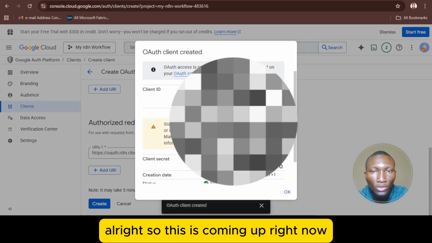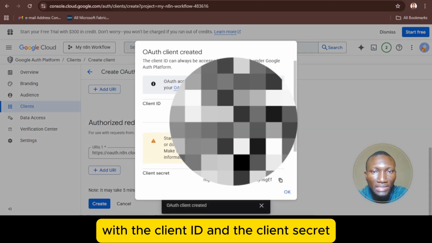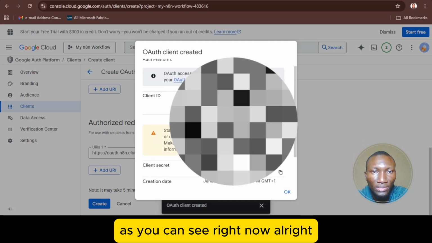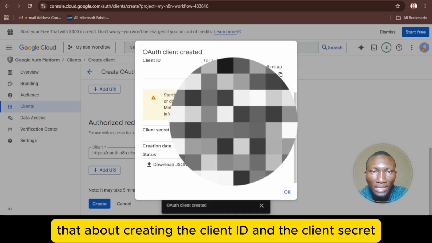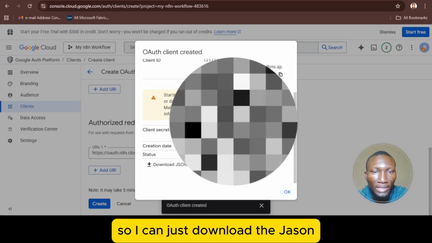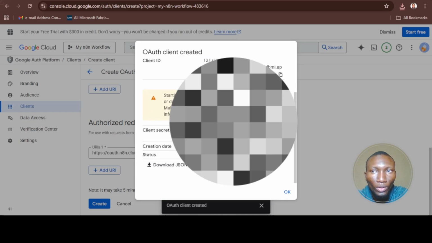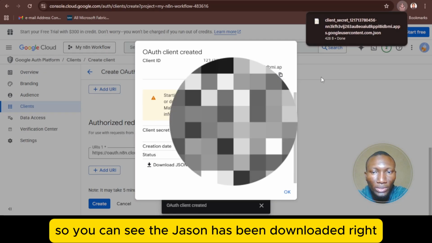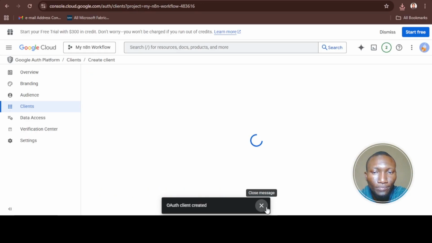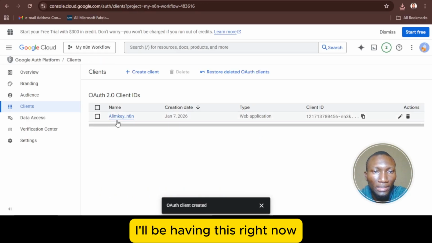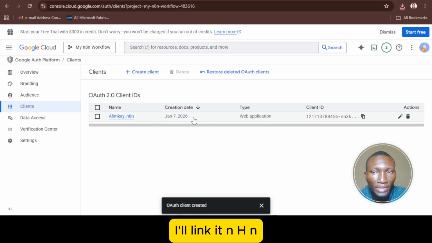All right, so this is coming up right now with the client ID and the client secret, as you can see. So this is how we create the client ID and the client secret. So I can just download the JSON. All right, so you can see the JSON has been downloaded, right? So I can click OK right now. So on that note, I'll be having this right now, alimk n8n.